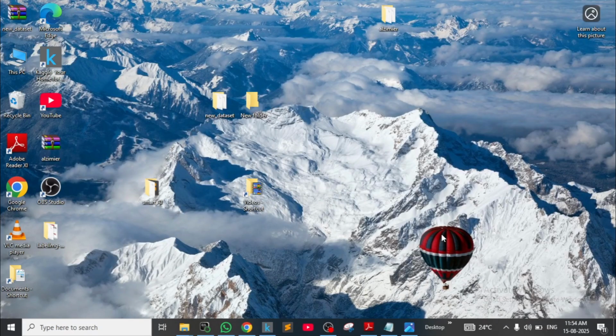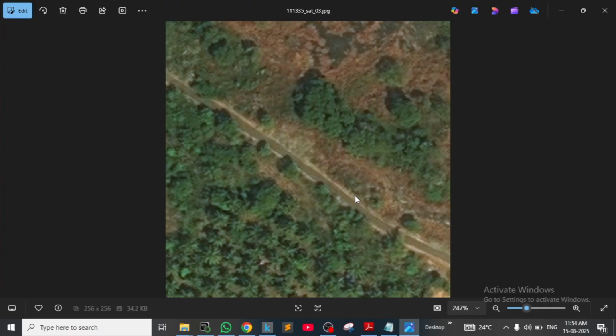Hello everyone. Today we are going to start a new project on forest detection by using UNet and image segmentation in deep learning. Let's see. This is the image of the forest taken from the satellite view.